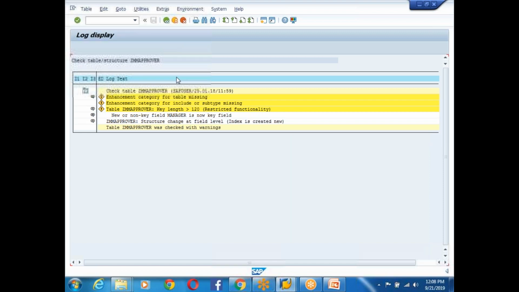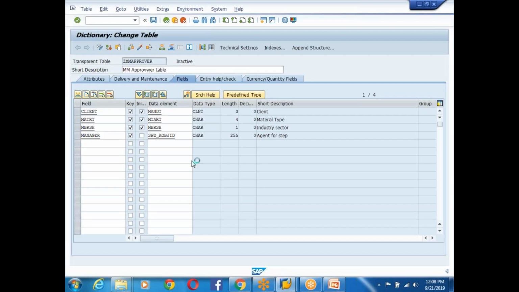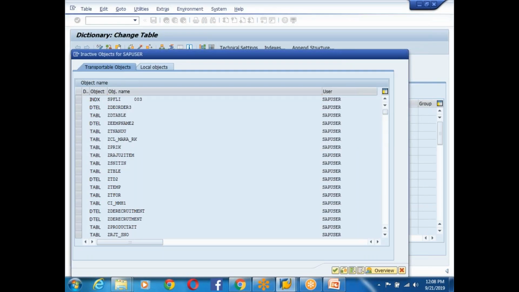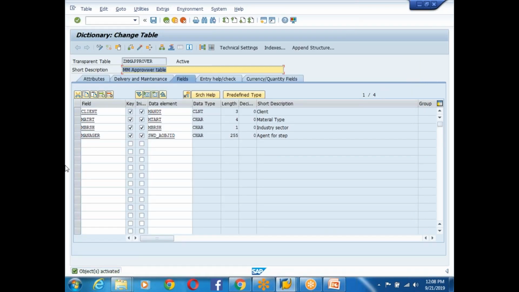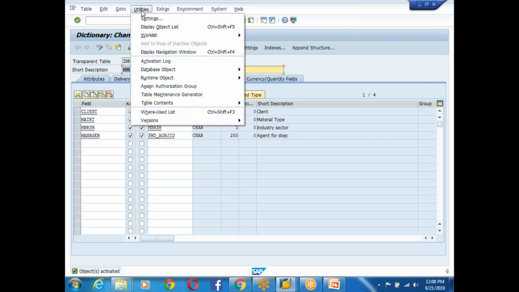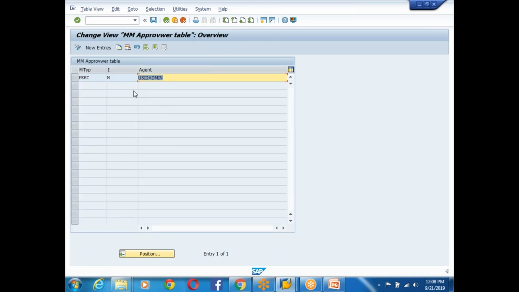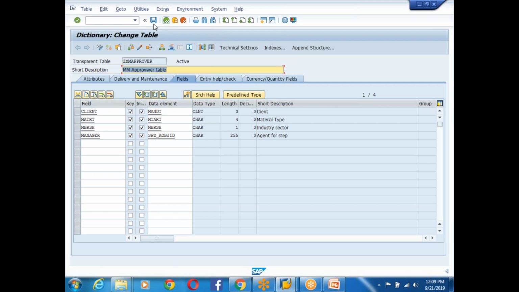So if I try to activate, sometimes it's your luck, it will activate. Sometimes it will give an error. Maybe I will see whether it gives an error or not. So it's not given any error, guys. It doesn't give any error, but maybe I will go to utilities, table contents, and create entries, to see what it becomes. See, it's not impacted. It's not reflected. If it is a key field, definitely it should be hidden. So it's not reflected. What do I need to do?